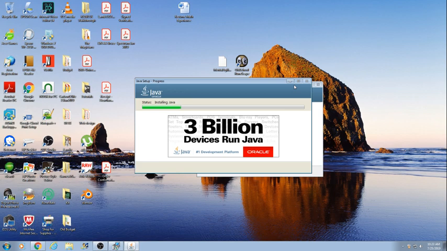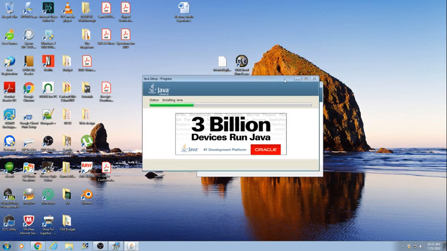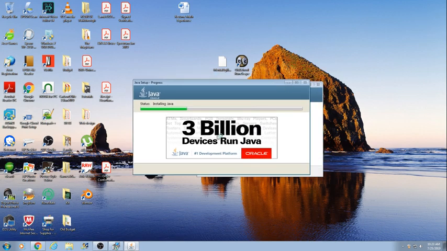And now this is the long part. If you thought the last part was long, this is the long part. We're actually installing Java now. We're not preparing the installer, we're actually installing it in this screen right here. As we can see, 3 billion devices run Java. Alright, well, if you're installing it, you're probably already sold that Java is worth learning.